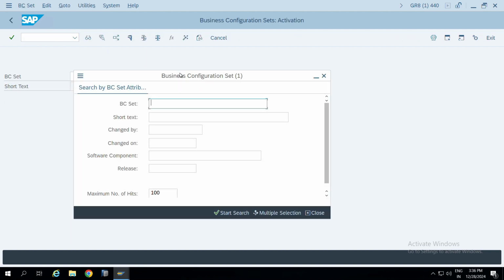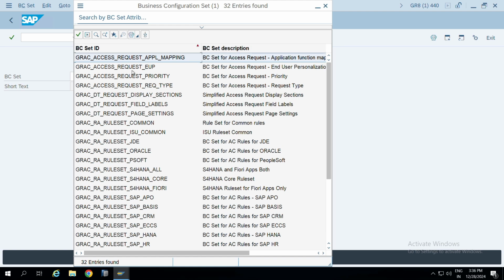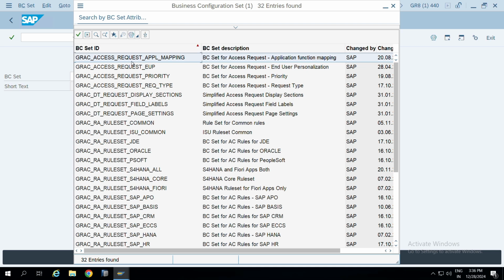And here, what are the BC sets that you need to activate? If you give star GRAC star, let's see. So these are the different BC sets which you need to activate. This is the first one, access request APPL, application functional mapping, access request end user personalization, access request priority, and access request type.